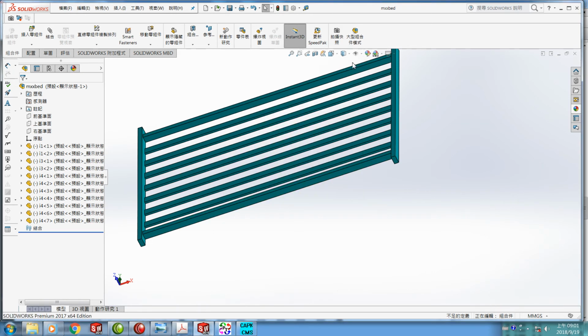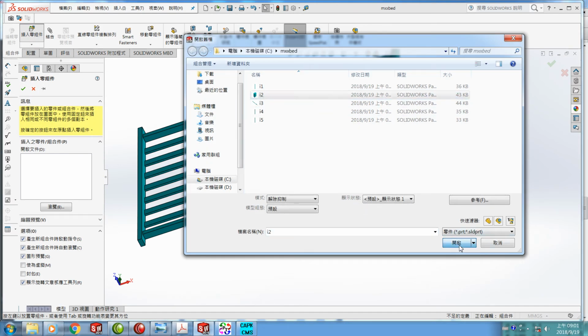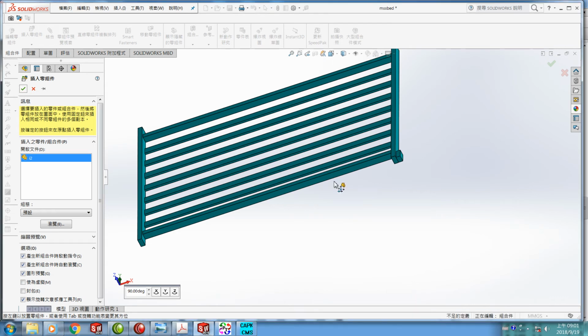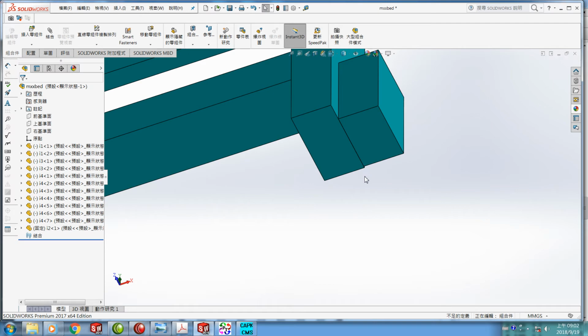Then the last two we have to create and locate by inserting the components. Choose I2. OK. And OK to create the parts at the original positions. You can see the top surface is at 38. We have to lower the component in the -z direction by 1 millimeter.